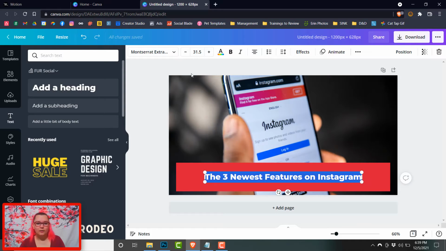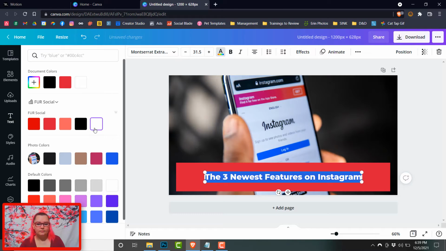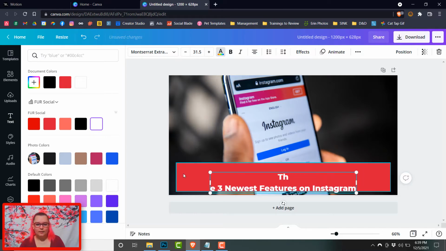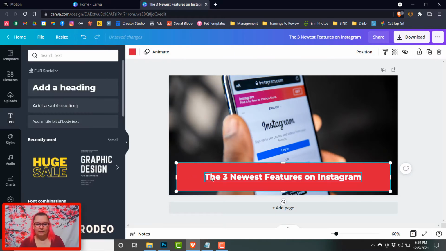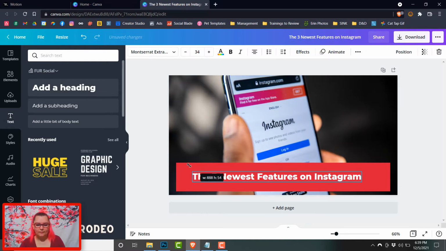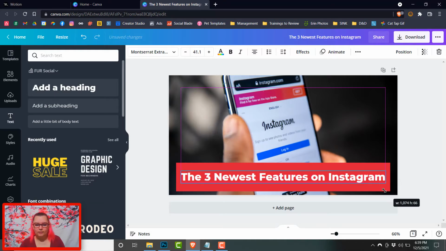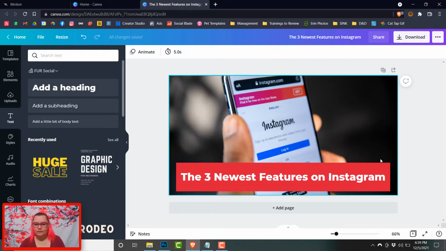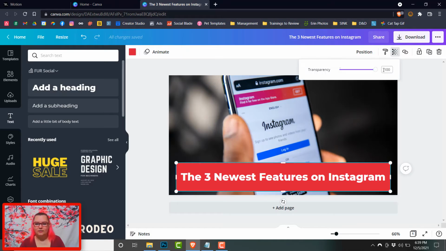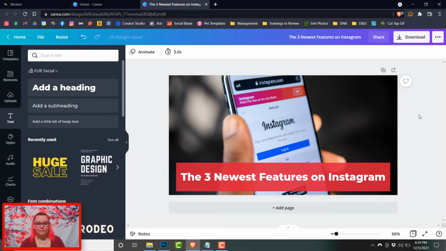And let's change the color. I'm going to change this to white. And then click out of it and back in so that I can edit the width a little bit. And then you can also play with the transparency. If you don't want it to be all the way opaque, you can actually make it to where you can see the image through it a little bit, but it still helps the text stand out. So this is just an example, so I'm going to stop here.